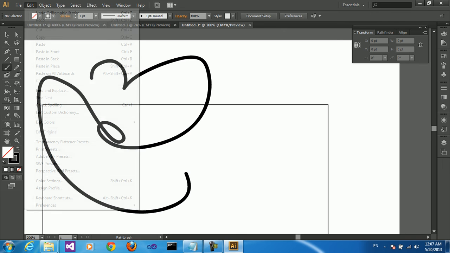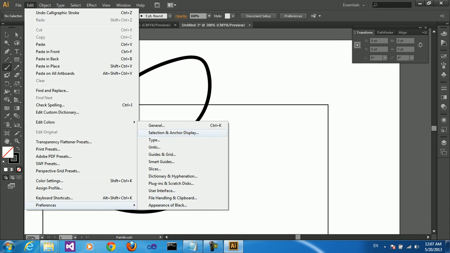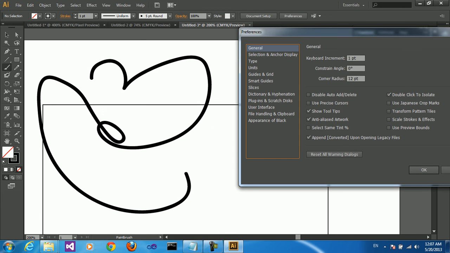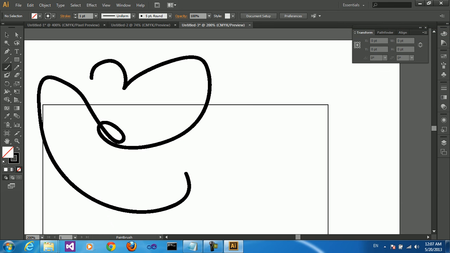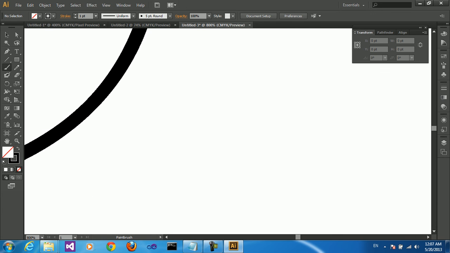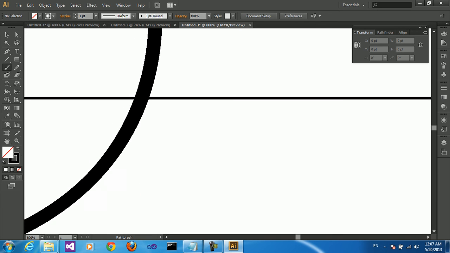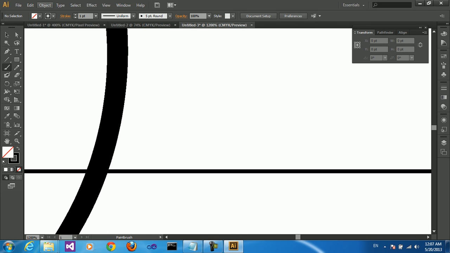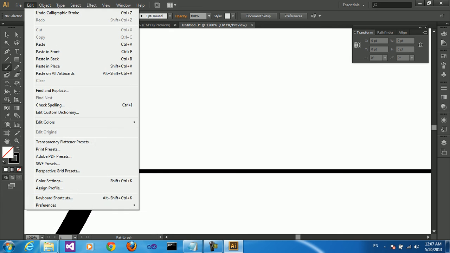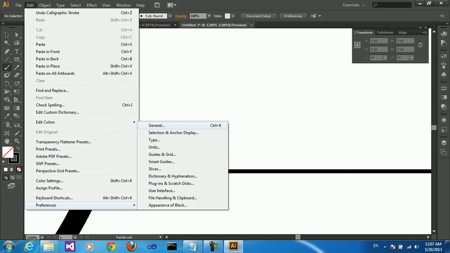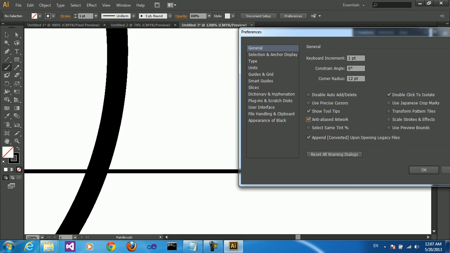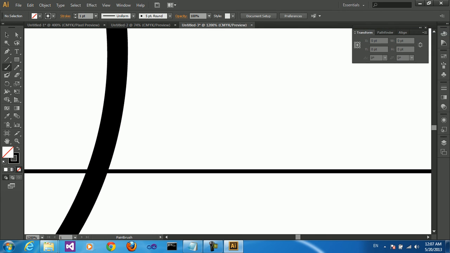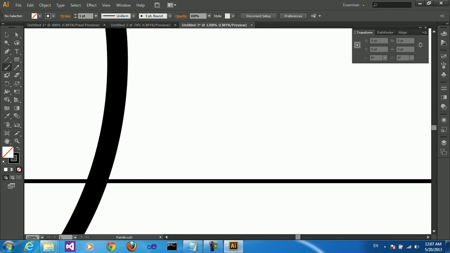In order to stop it, you can go to Preferences, General. We have something called Anti-aliased Artwork. If you uncheck this and click OK, you can see we have a change in the shape. We have changed the smoothness of the edges for the shape. And that's because we turned off the anti-aliasing in Illustrator. Make sure all the time you enable this by default. You go General, you have Anti-aliased Artwork. Notice the difference right now. Alright, so this is a very important trick.